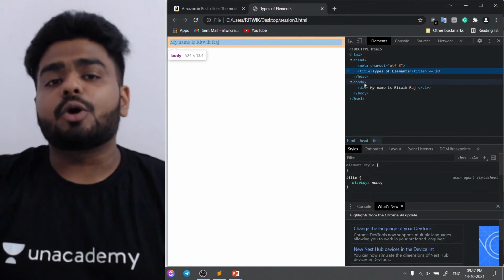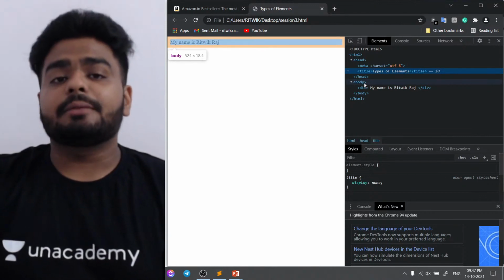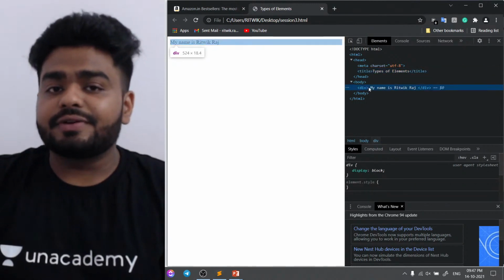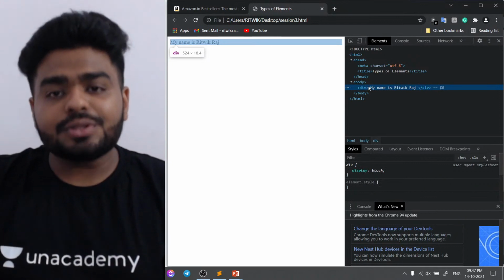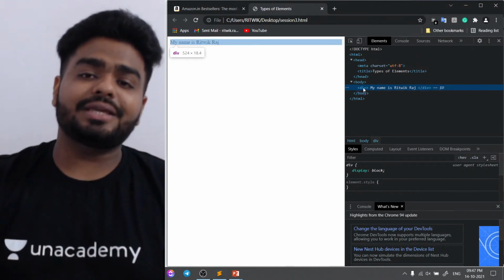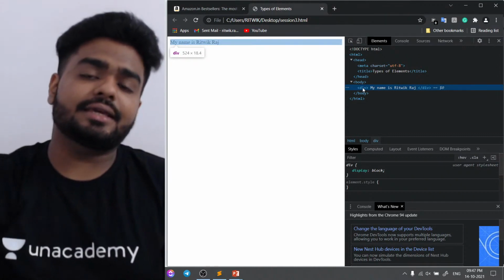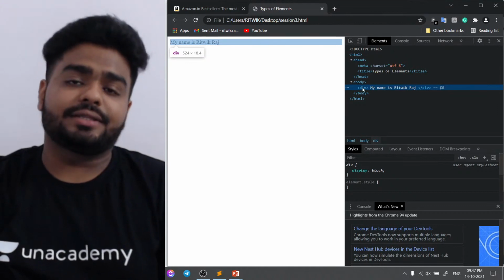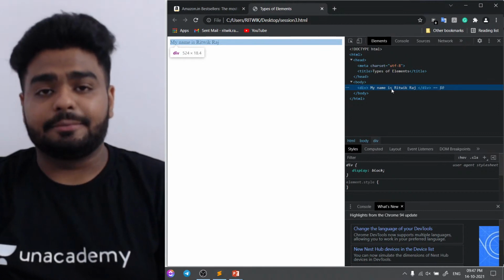Once I come inside body, can you see the orange color? Right? So that's my body. The orange color is my body. The div is my blue color. That's what it is showing. And can you see the blue color is coming all over my web page? The whole width is taken on my web page, right? The whole width. And that is the meaning of block element.